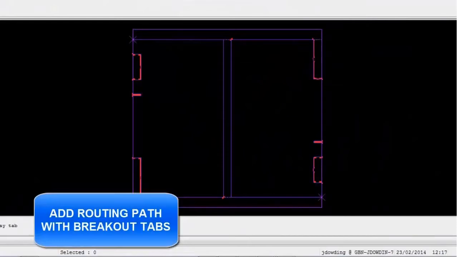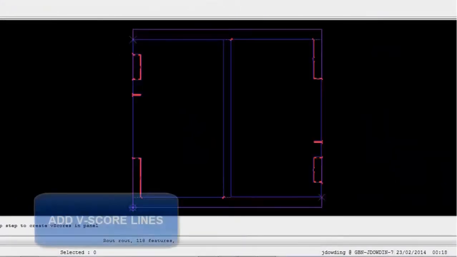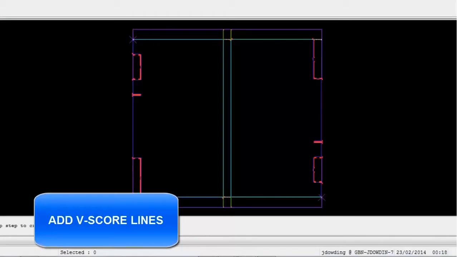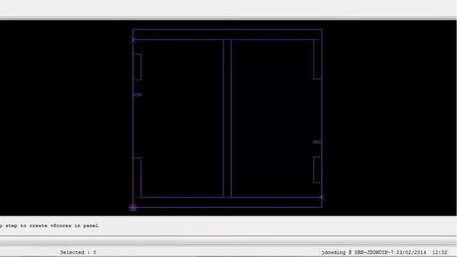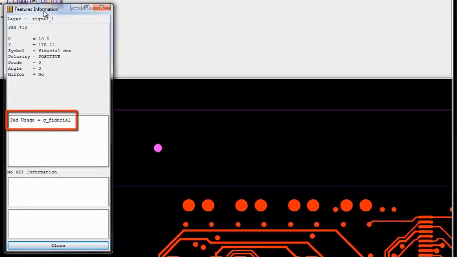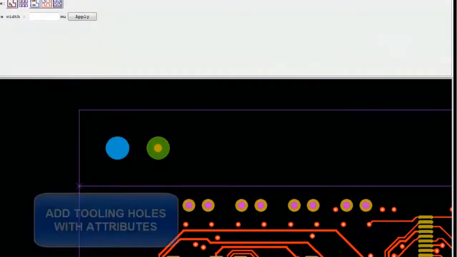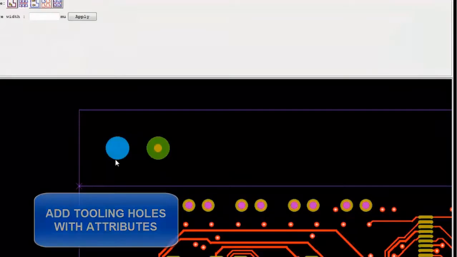Now, the detail of the routing and V-score is defined. Fiducials are added with their attributes. Then tooling holes are added.